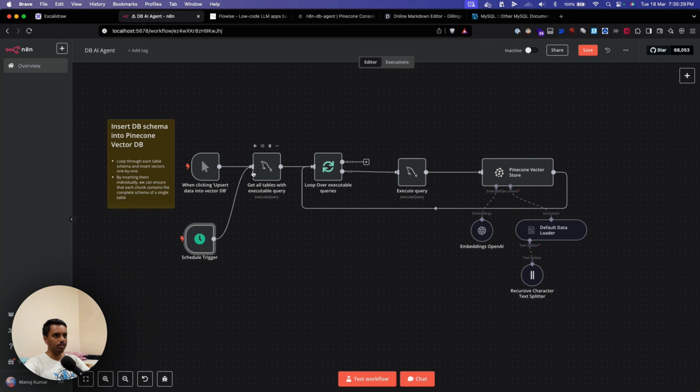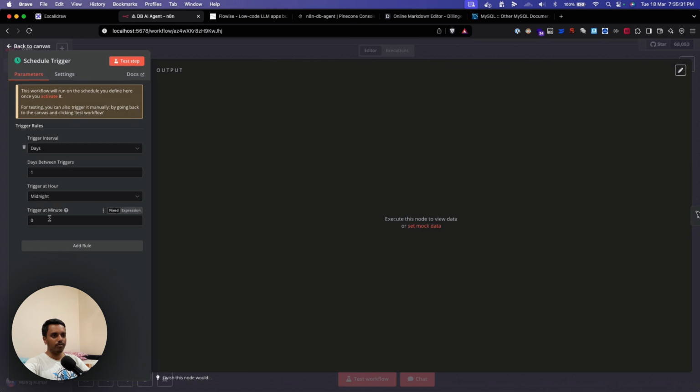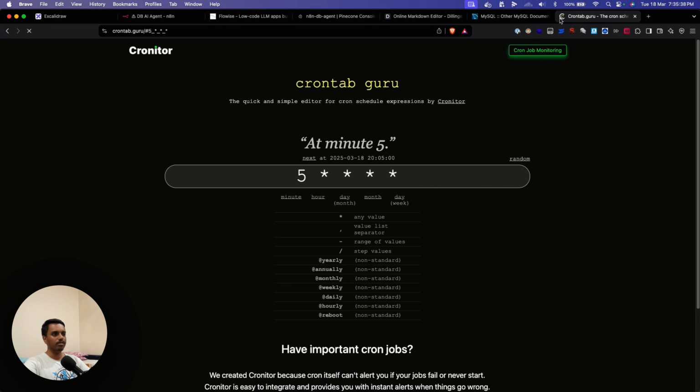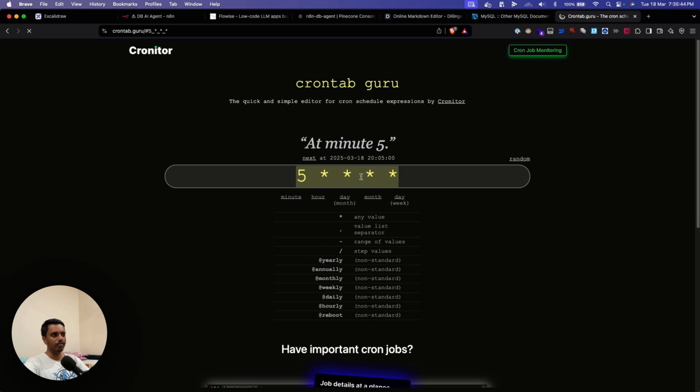So you can just connect it here and specify the time here, or you can go to crontab.guru, I believe. Yeah, this is the one where you can get the cron expression. This expression means every 5 minutes. Usually you would need to run this when the load is a lot less, when there's less load on your database, usually around 2-3 a.m. midnight. So that's the ideal time, right?